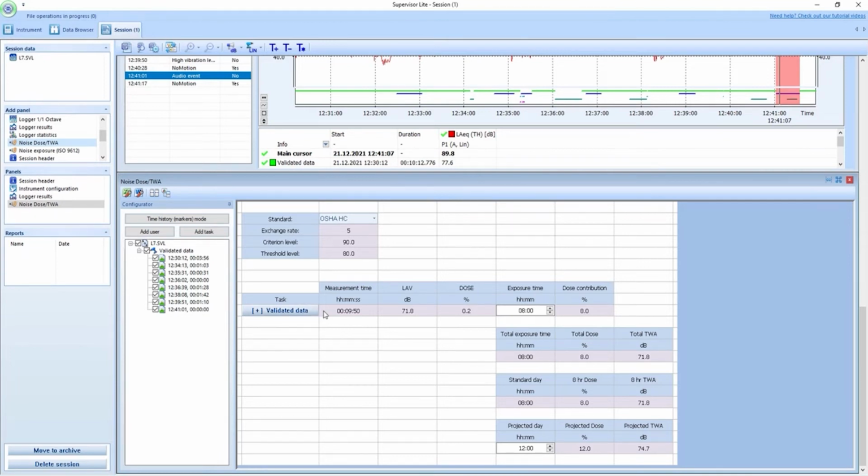So we're now interpolating that into an 8-hour period, and we know that if the noise we experienced under 9 minutes and 50 seconds would have been the same noise level we have had for 8 hours, the dose contribution of that would be 8%. However, that is in accordance to OSHA HC. If I want the ACGIH, I need to click here. I can see that for the ACGIH, the validated data would yield a 16.5 dose contribution.